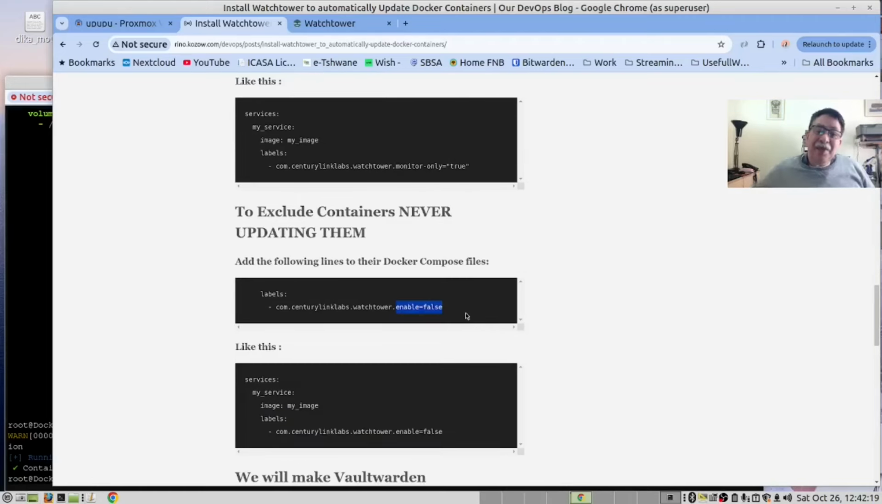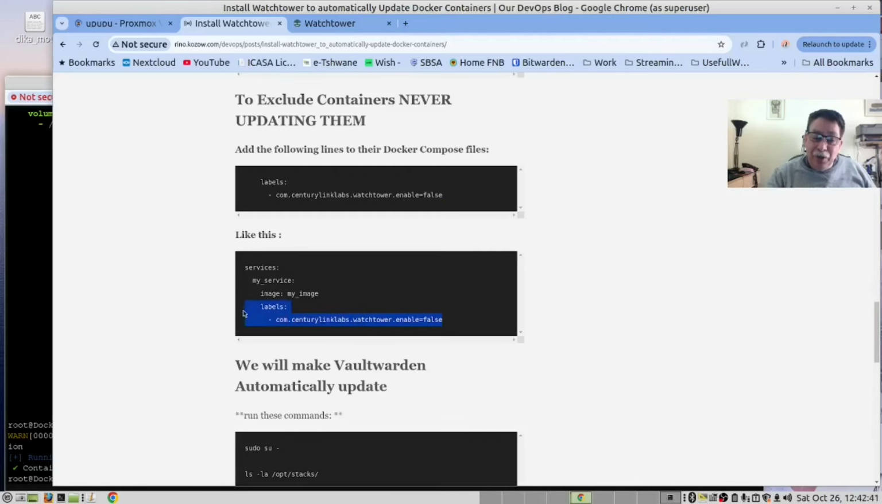We may have certain containers we don't want to monitor and we don't want to update. To do that, we use this label, enable equals false, and these containers will be ignored. So in the compose file, we add the label there.